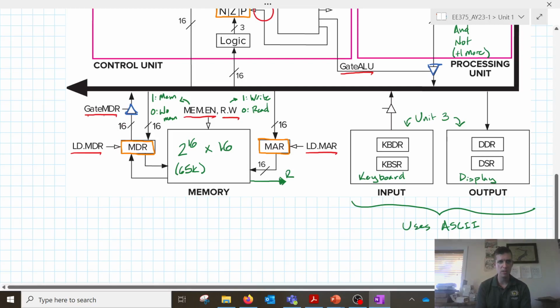The last part of this little subcircuit here I'll mention is gate MDR. So again, the data register, if we're reading a value from memory, we're eventually going to take this value in the data register and send it somewhere into the processor. And since it might potentially place data on the processor bus, we have to put a tri-state buffer here to gate that signal.